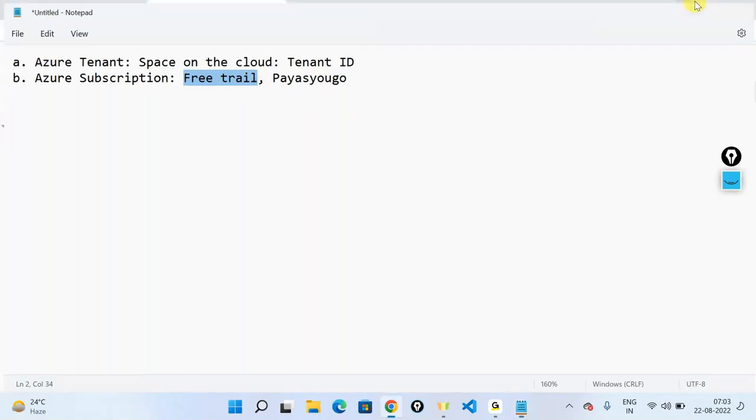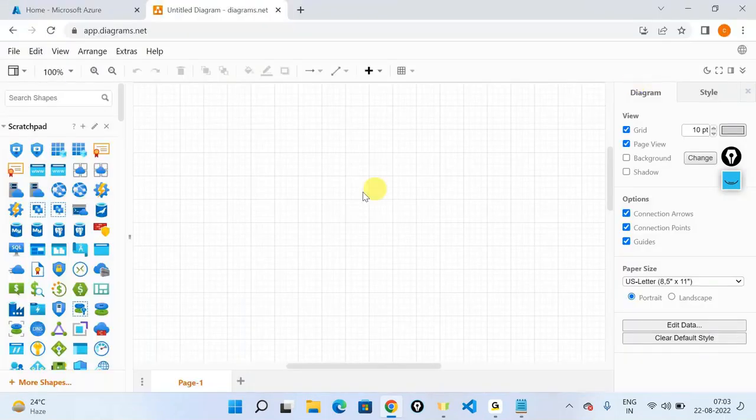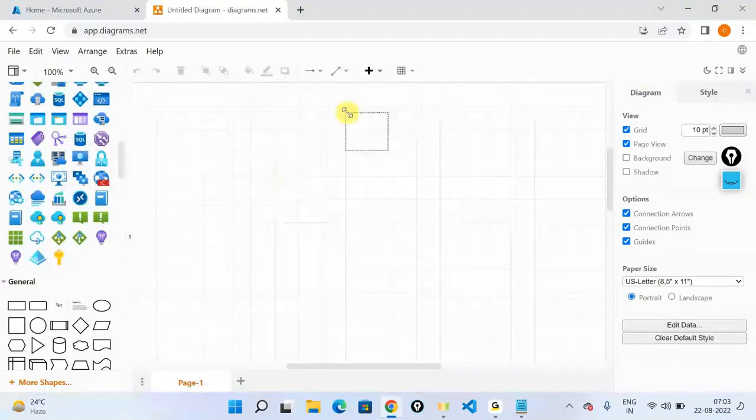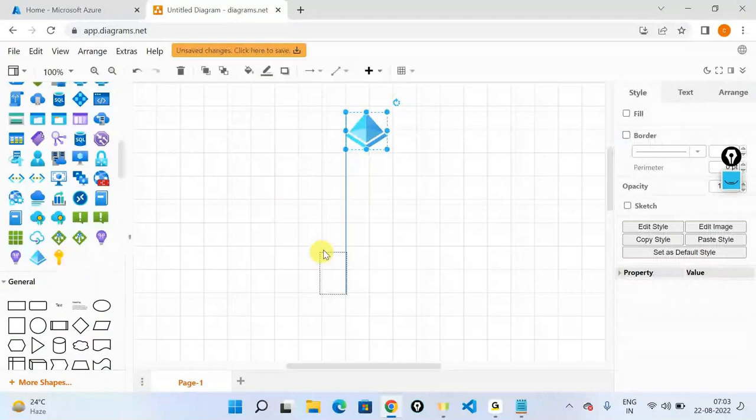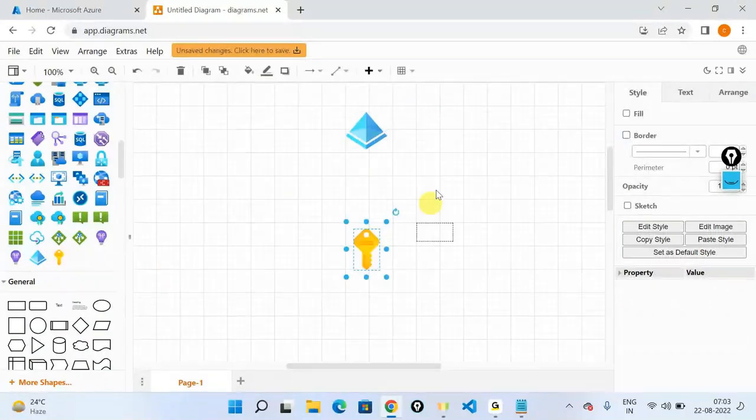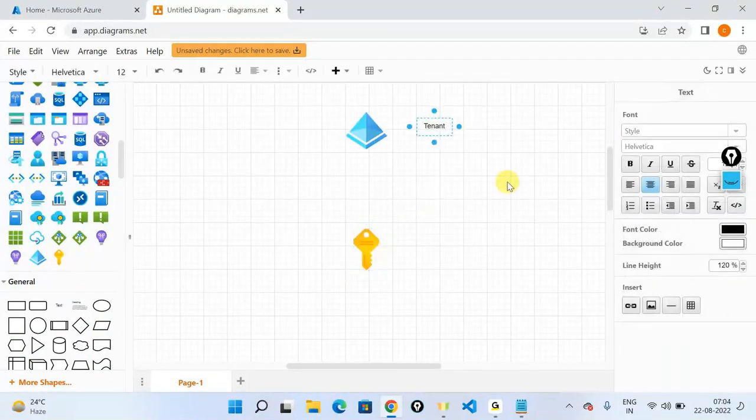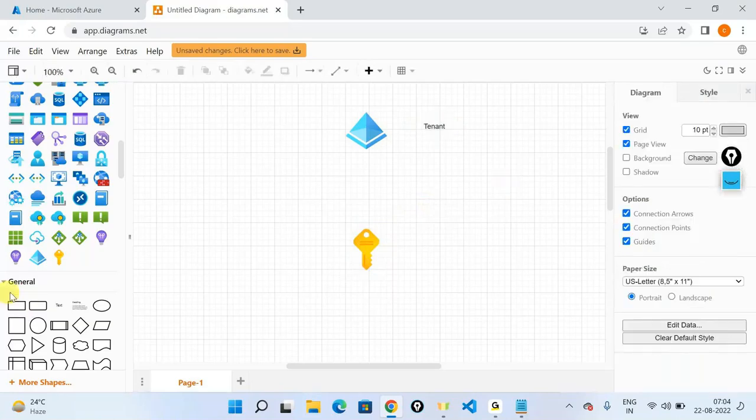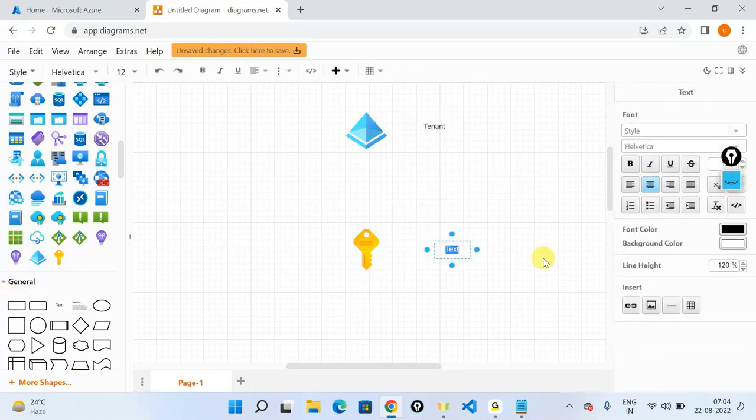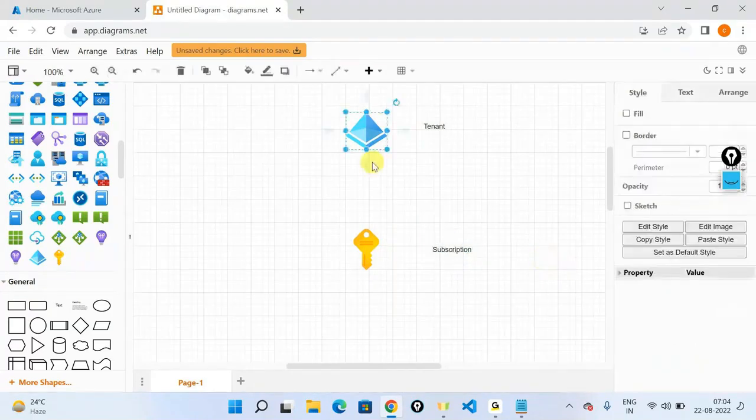So you have a tenant, and under the tenant you have a subscription. This is the model that we are working on. It's a tenant and subscription model, so a parent and child relationship out here.